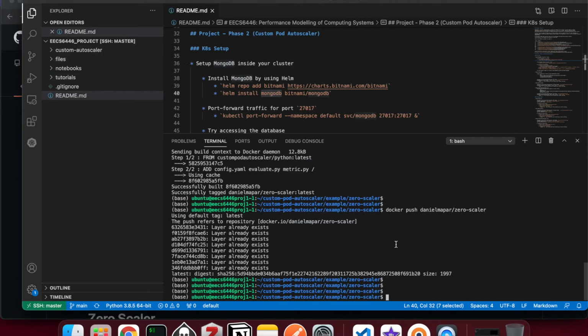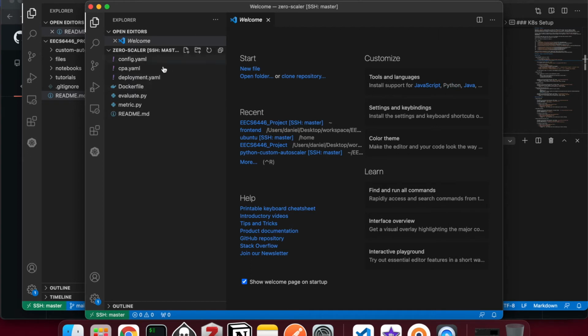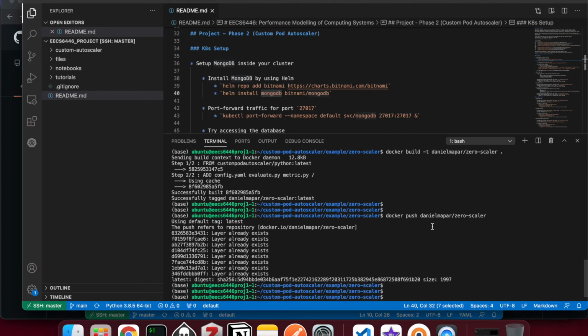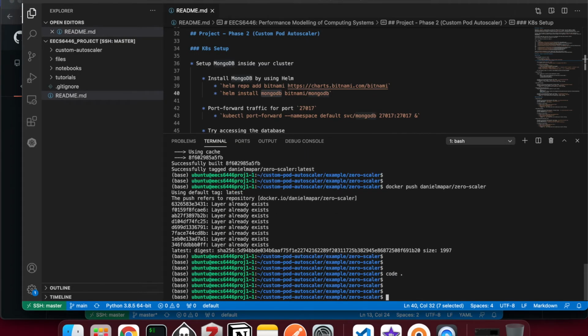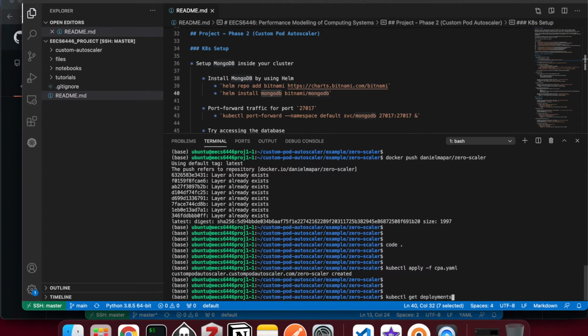Now we can take a look. Let's open a new editor here really quick, and we're going to change this to use the Daniel Mapar image. I think that's the name I gave it. Oh, yep. Let's open our terminal once again, and we can just do kubectl apply -f CPA. And boom. Okay, it's creating our CPA now.